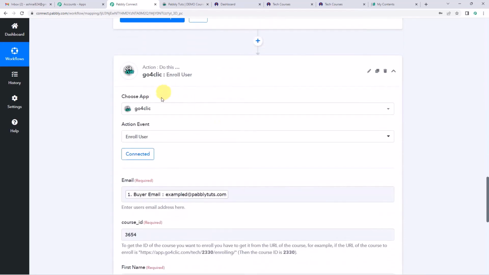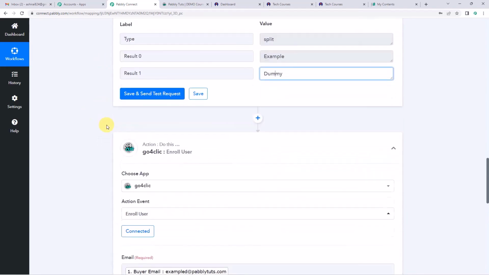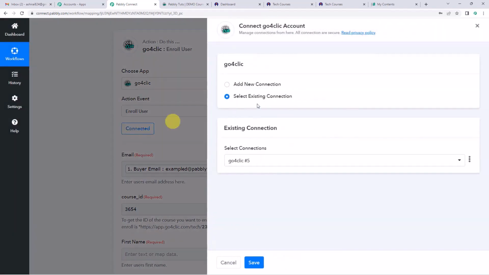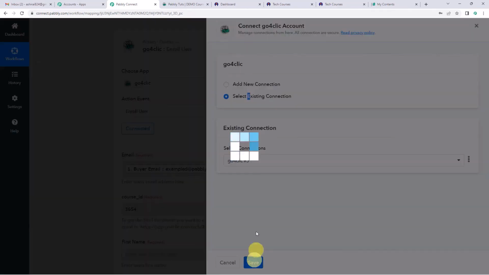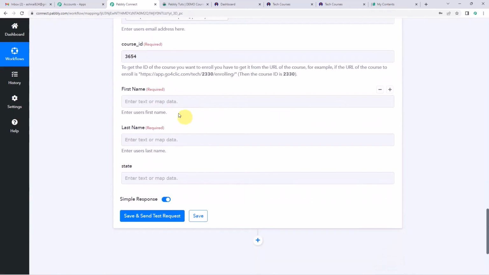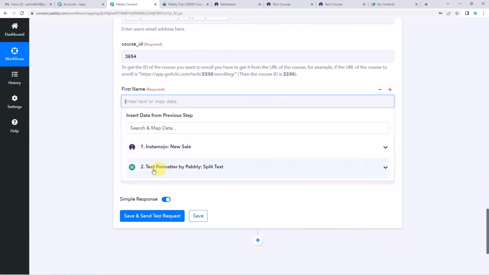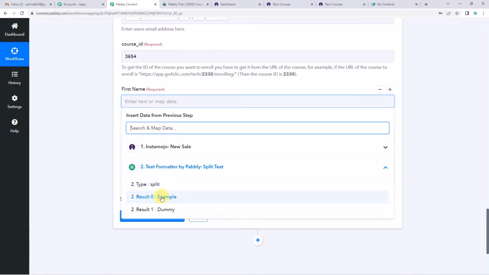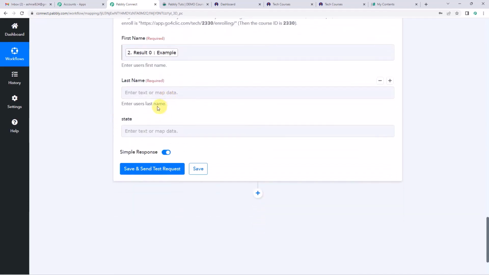Let us come back to this action step. Reconnect. Why? Because we added a step in between. So we are going to reconnect and go with existing connection, as in the previous step we added a new connection already. So I'll go with existing connection, save, and coming back to first name, instead of Instamojo, we'll go to text formatter, pick the first name and map it.